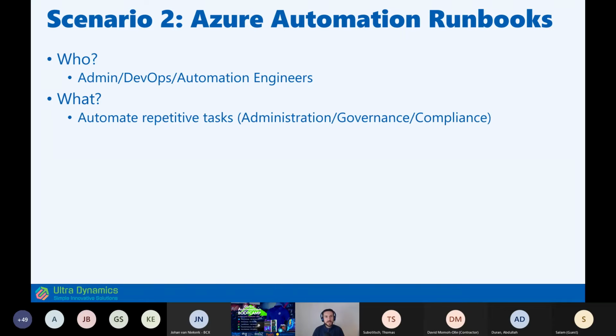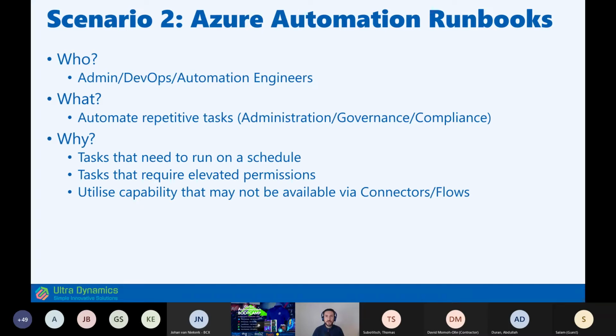So what do you do with Azure Automation runbooks? You typically automate repetitive tasks as well. The same concept applies, but the use cases here are slightly different. They typically have to do with administration, some governance, and some compliance use cases. We'll show you an example of that shortly.